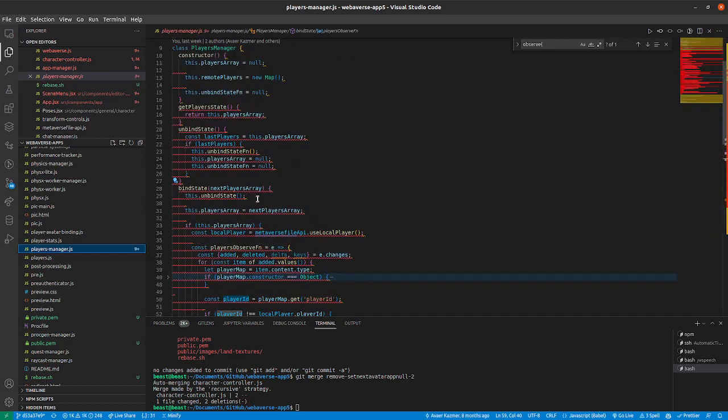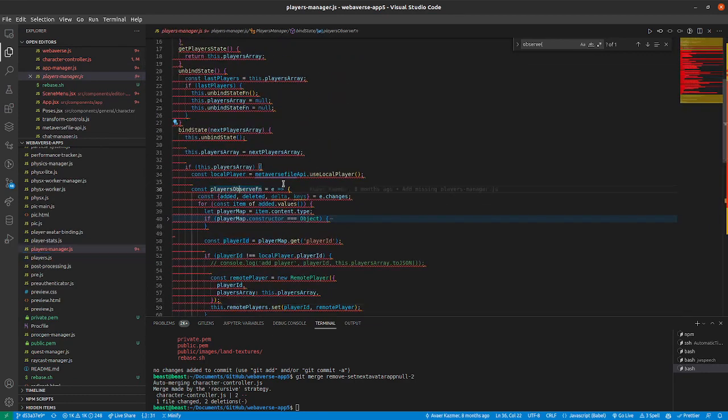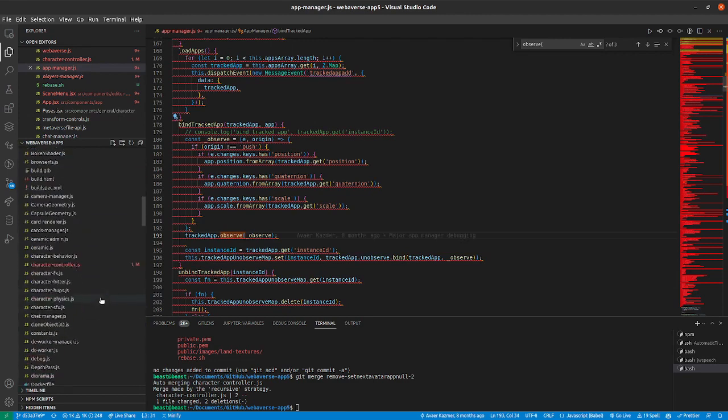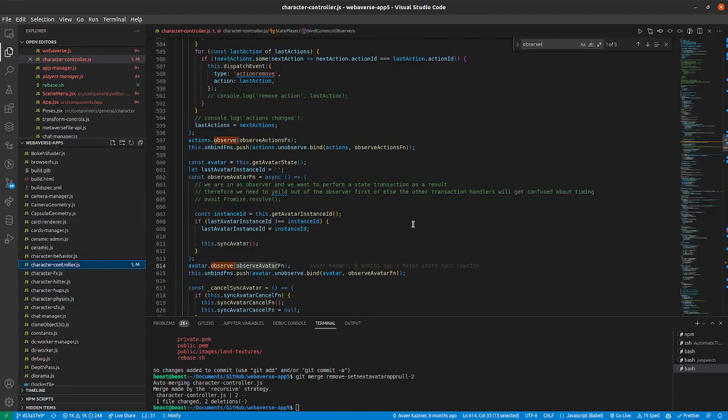The observing of the actual players. Player observer function: we observe changes for players, and we publish from our local player. We observe changes for the character controller and the actual character, like the position and movement in the character controller JS, and we publish that from our local player. And we observe application app changes in the app manager. In developing multiplayer, I found that most of my time is spent between app manager and character controller. This is where most of the actual functionality that we care about is happening.